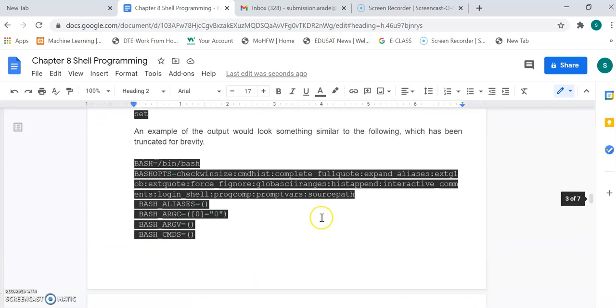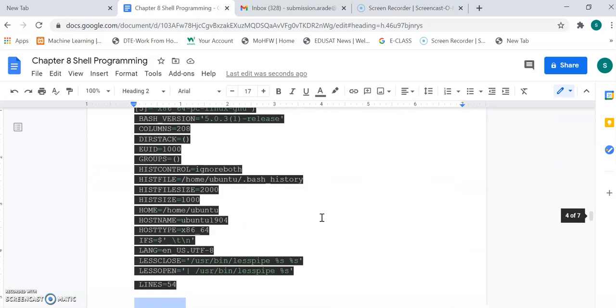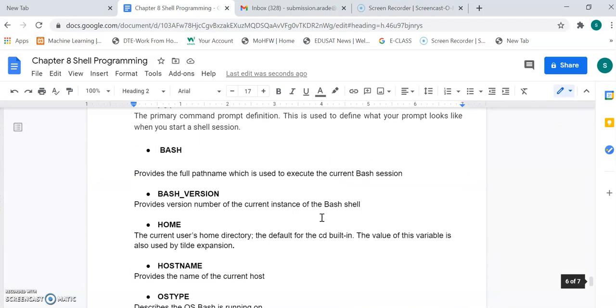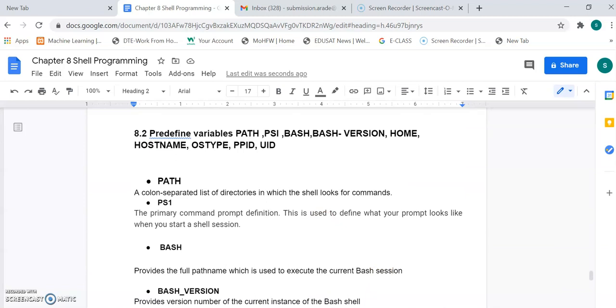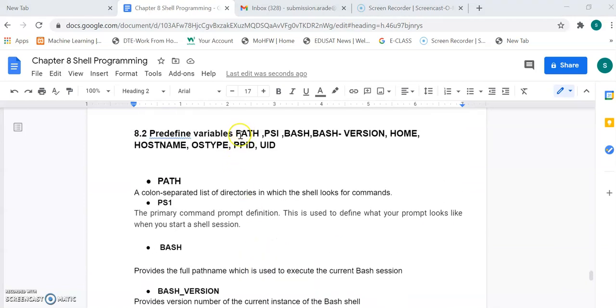So this is about setting shell variables and environment variables. Then we will take the next point, predefined variables. These are variables defined by the system itself, and we will see what the meaning of each predefined variable is.